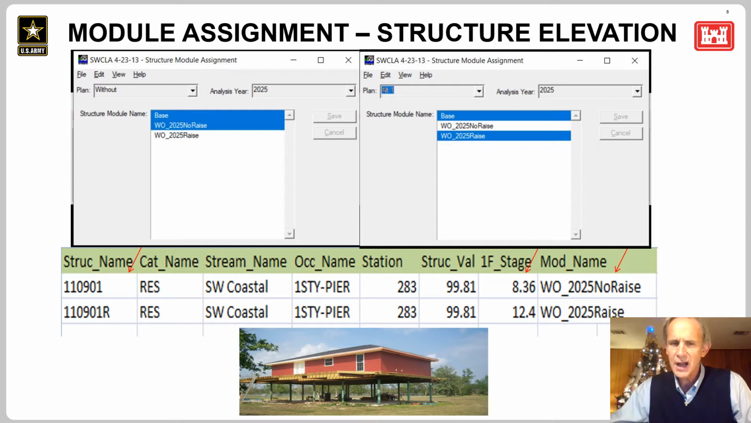It has a unique ID number, and you can see it's worth $99,810, because it's in thousands, and the first floor stage is 8.36. Well, there's a module name, and it says no raise. So that's the elevation of it.